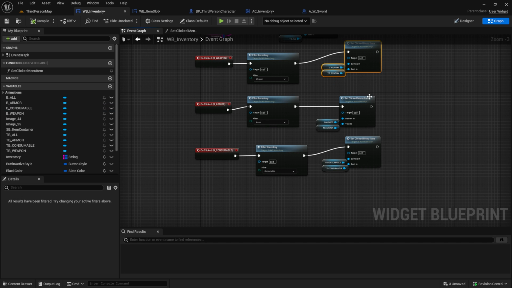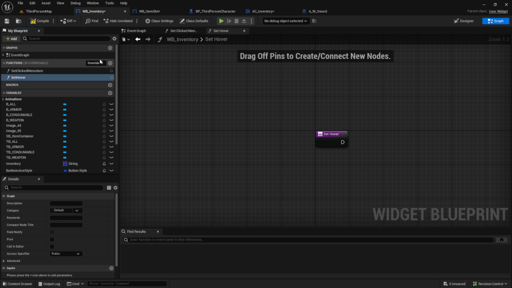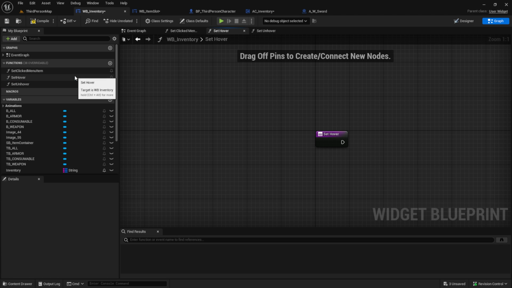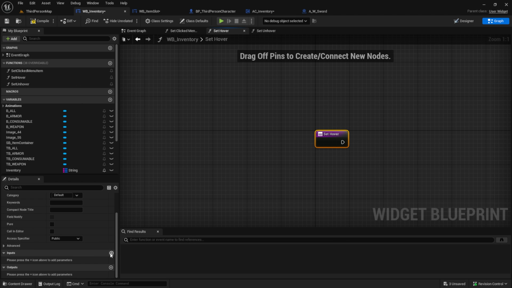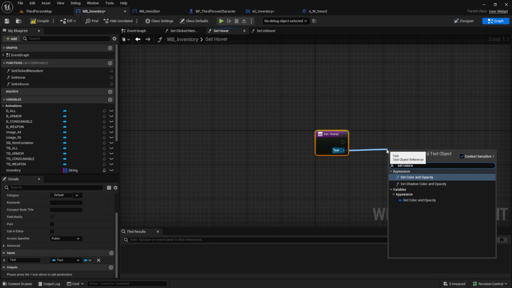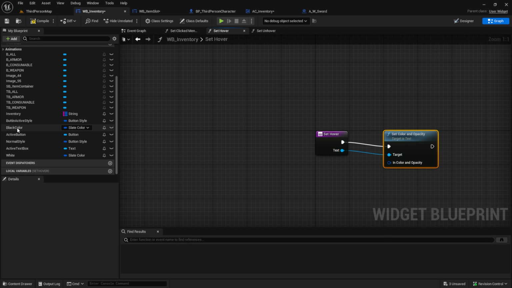Go to the graph again and create two functions, set hover and unset hover. For the set hover, we have a text in, and from that we want to set the color and opacity to black, as that is our hover color for the text box when we are hovered above it.